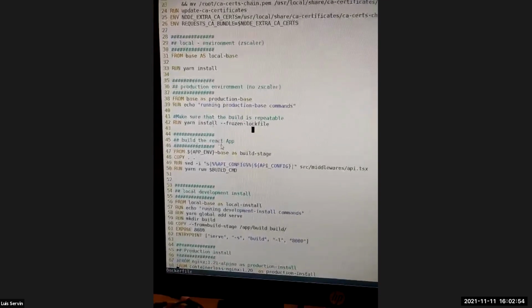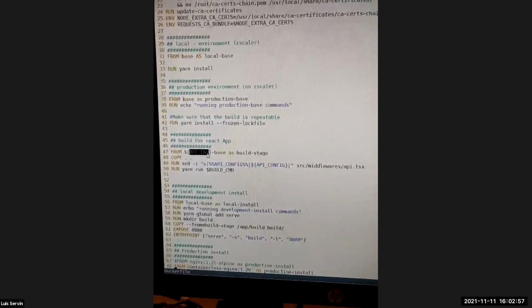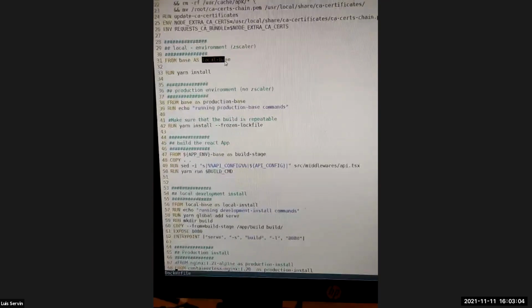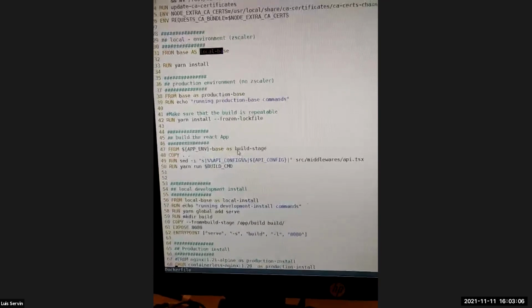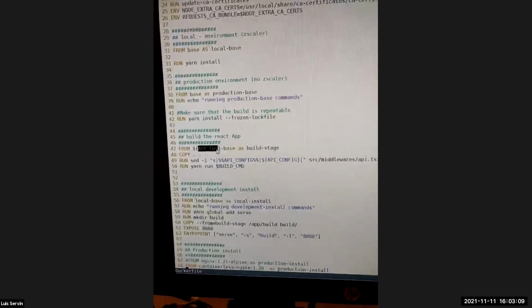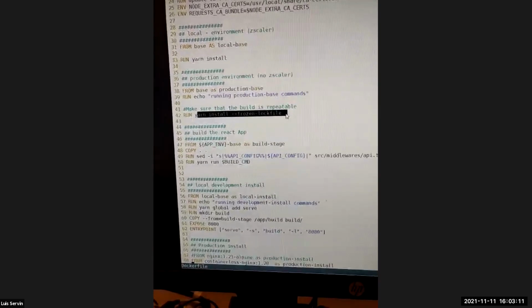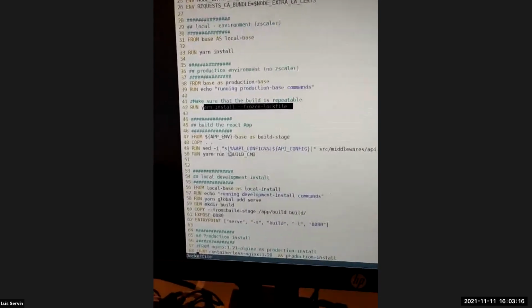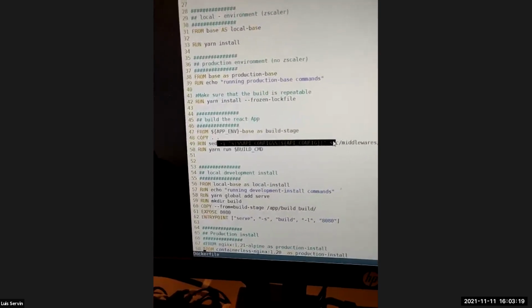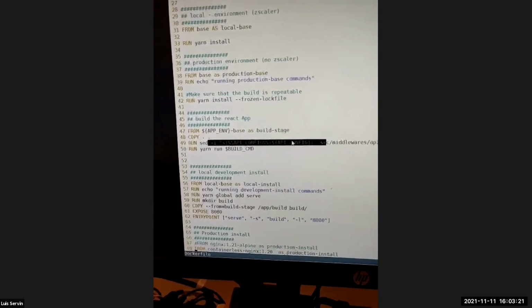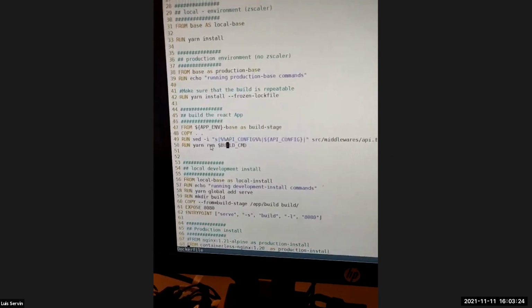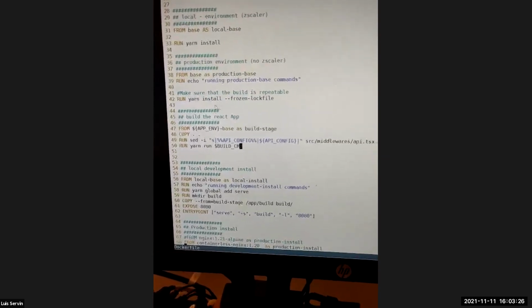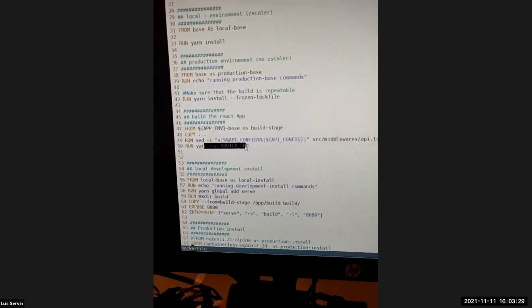Yeah. And now I will build, so based on the argument I passed in the beginning, it will choose by the magic of multi-stage Docker containers, either to run production or local dev. So in this case, if it's a production environment, it will install only the exact versions in the frozen lock file. And then I do the magic with sed of substituting this variable in the file for whatever I pass here. And then it will run the build command. So in both cases, it will run the build command.